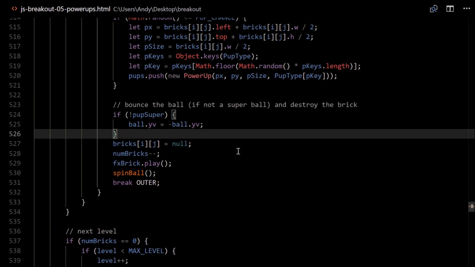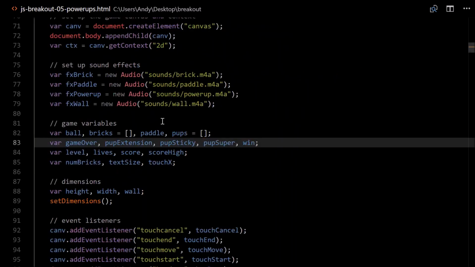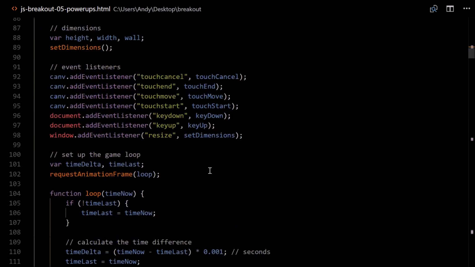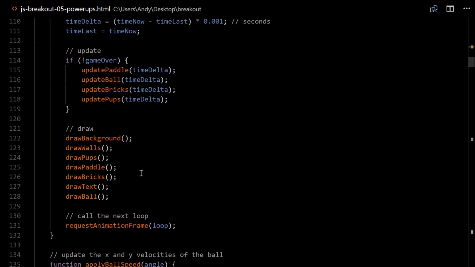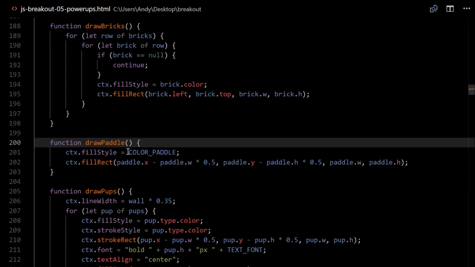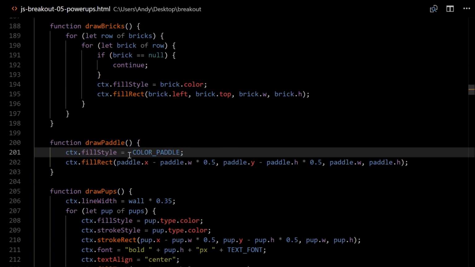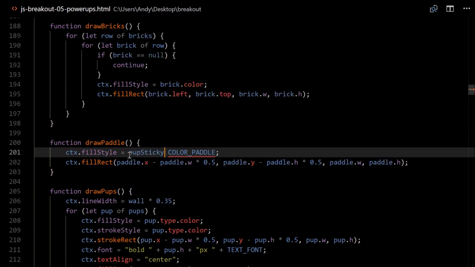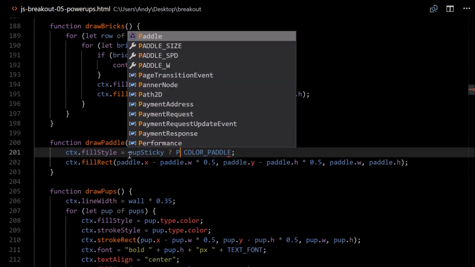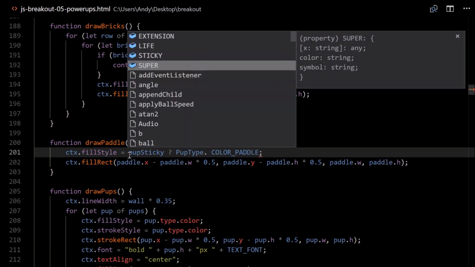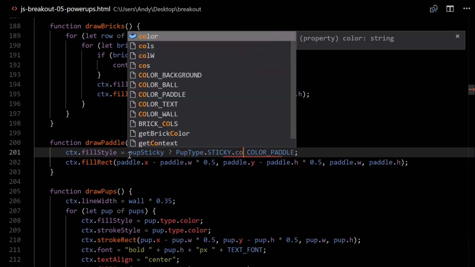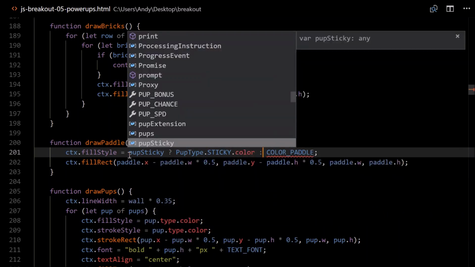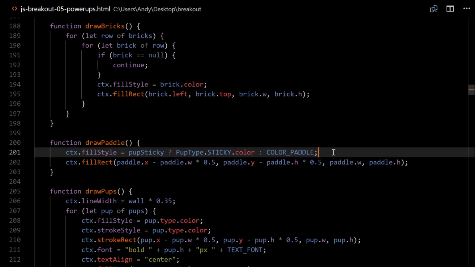Lastly, we need to handle our Pup Sticky. So head back up to the top. Pup Sticky. I'm thinking that we should change the color of our paddle when the paddle becomes sticky. So head down to the Draw Paddle, and we'll do something similar here like we did with the ball. So if it's Pup Sticky, we'll set it to pup type.sticky.color. Else, we'll set it to the normal paddle color.